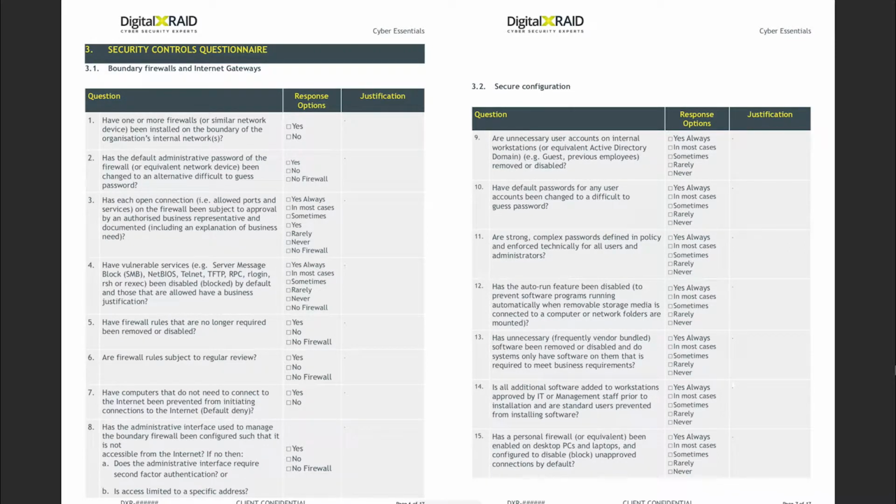Question 14. Is all additional software added to workstations approved by IT or management staff prior to installation, and are standard users prevented from installing software? This means if additional software is purchased, is it approved by a manager, and also are users restricted from installing software themselves?